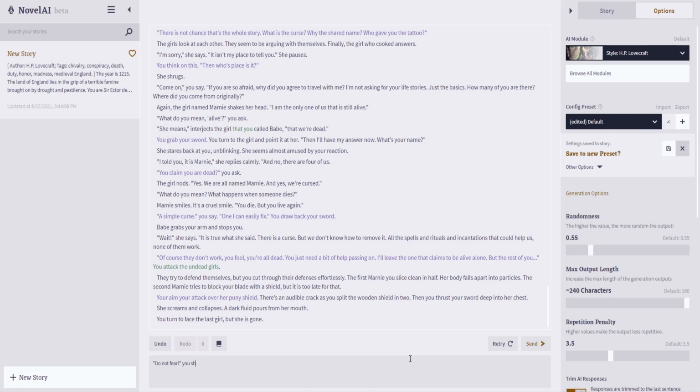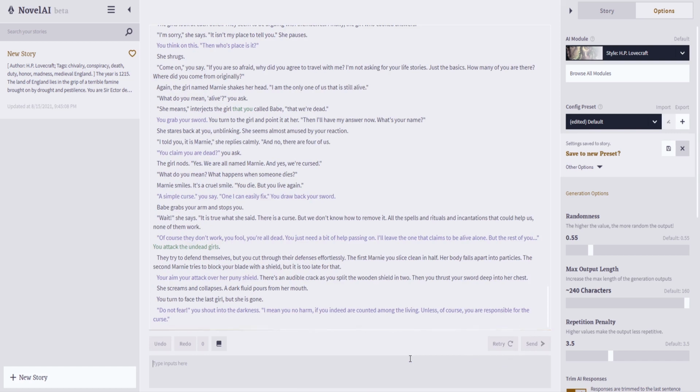"Do not fear!" you shout into the darkness. "I mean you no harm, if you indeed are counted among the living. And unless, of course, you are responsible for the raising of the dead." Is it raising the dead? For the curse. I'm not sure if it's actually raising the dead or like possession or something. I don't know. And before they're all innocent. It's truly a Lovecraft Quixote.